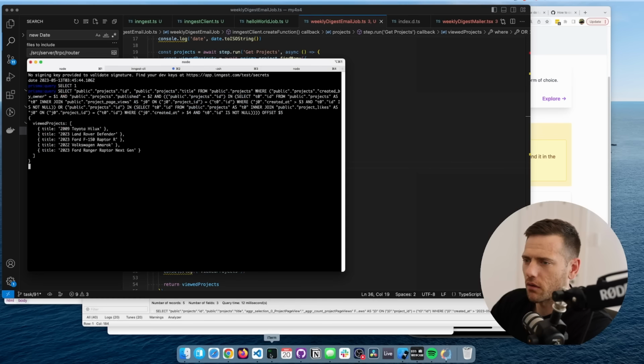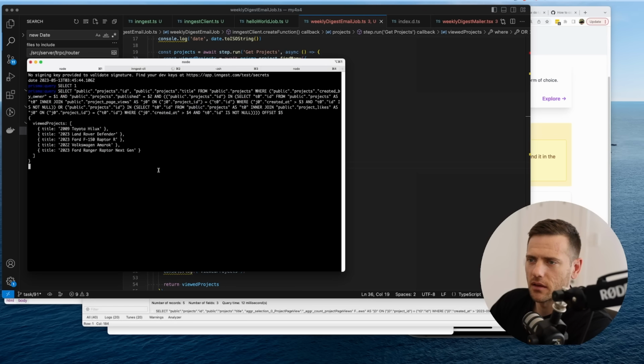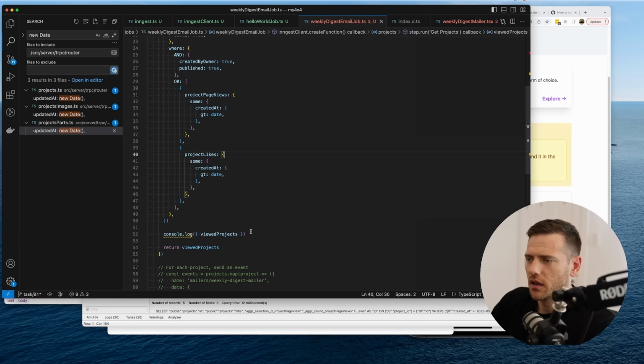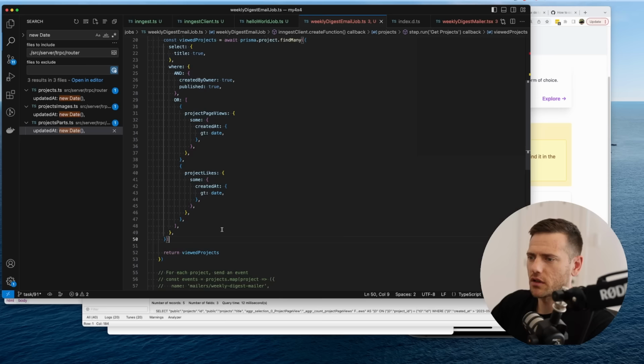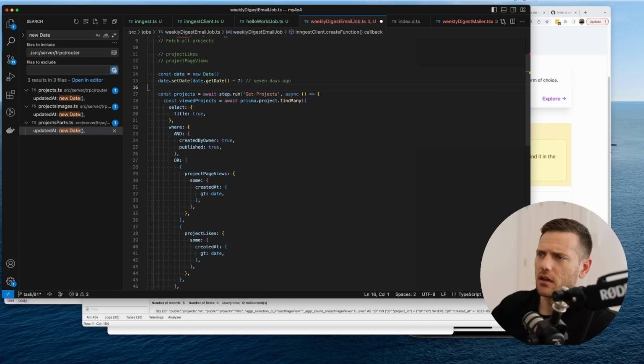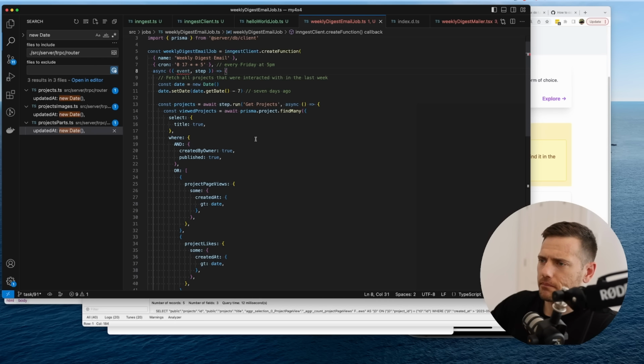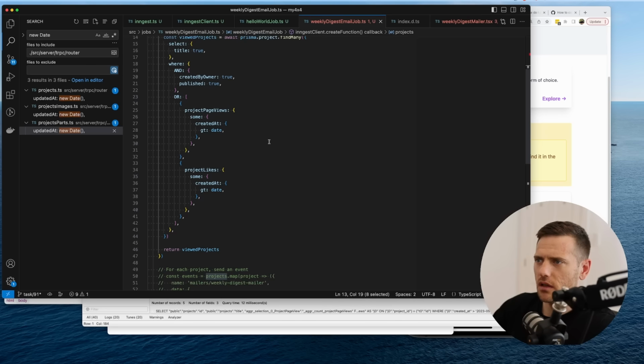So after we run our cron, we now get these 5 projects that were interacted with during that time. So I'm going to actually change this to, we'll leave it as viewed actually. So we'll leave that as viewed. Cool. So we now return viewed projects after that ordeal. So I want to remove these, fetch all projects that were interacted with in the last week. Thank you, sir. Okay. So we got the projects.